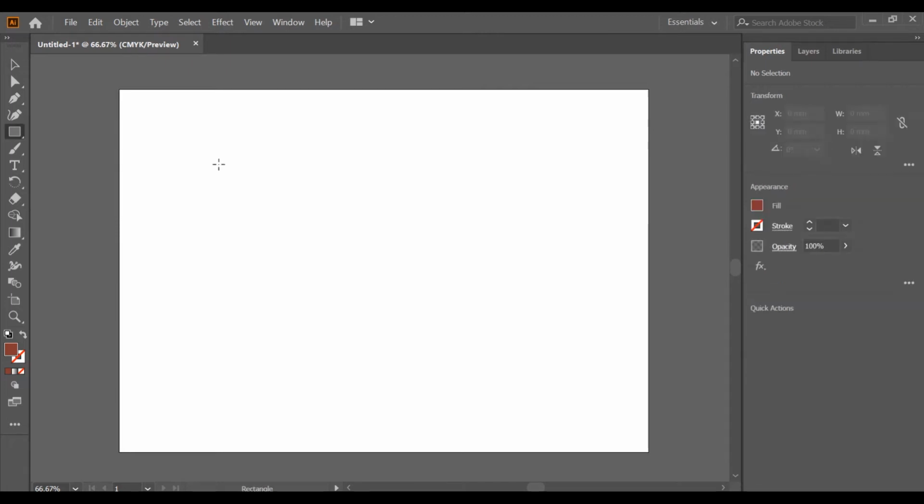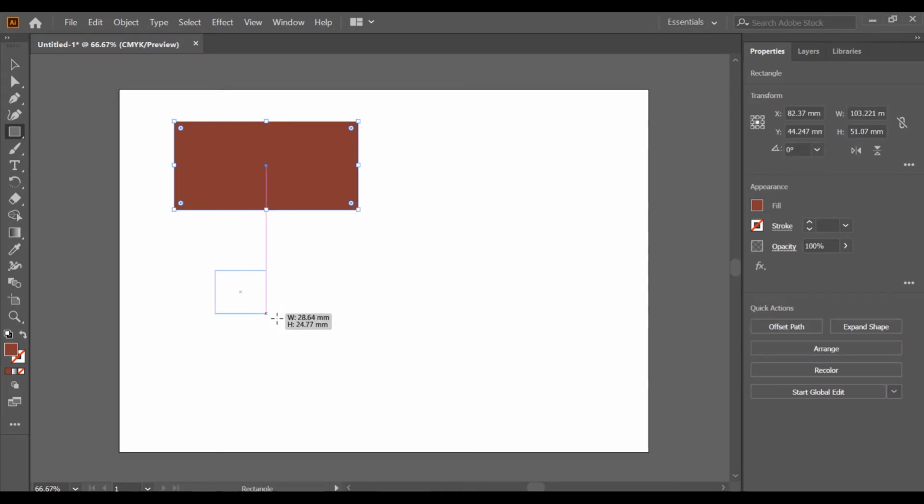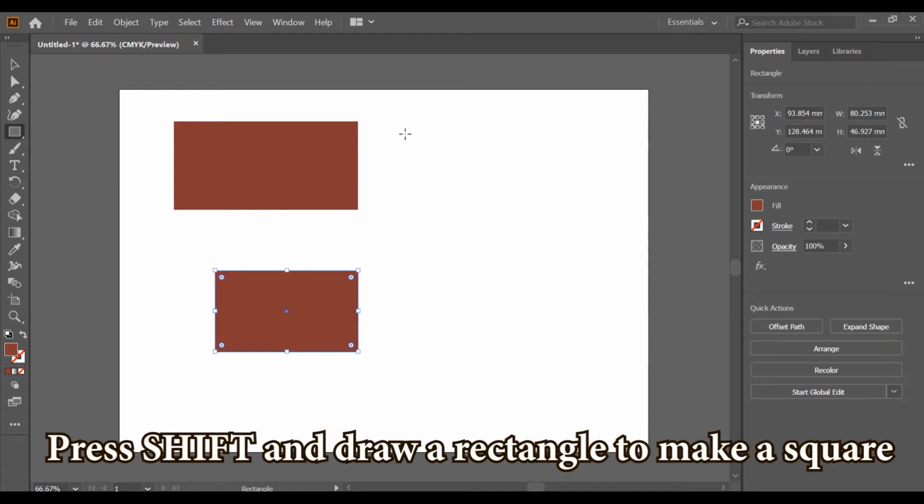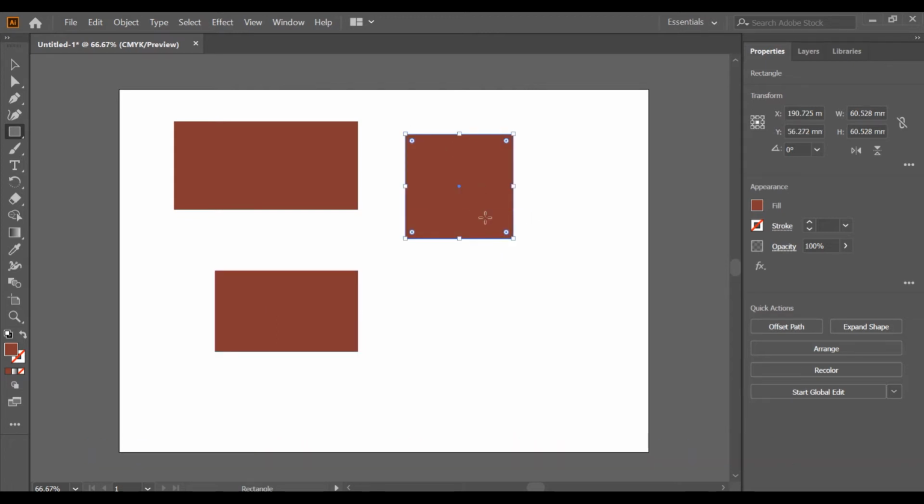So select the rectangle tool. For drawing the rectangle, it can be any size or any shape. Or if you want to draw a rectangle with the same height and the same width so that it becomes a square, then you'll have to press the Shift key on your keyboard and drag along so that you get a perfect square.